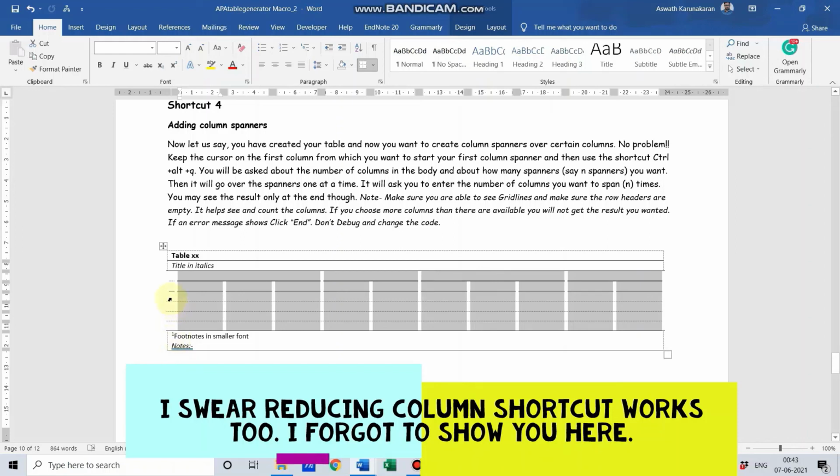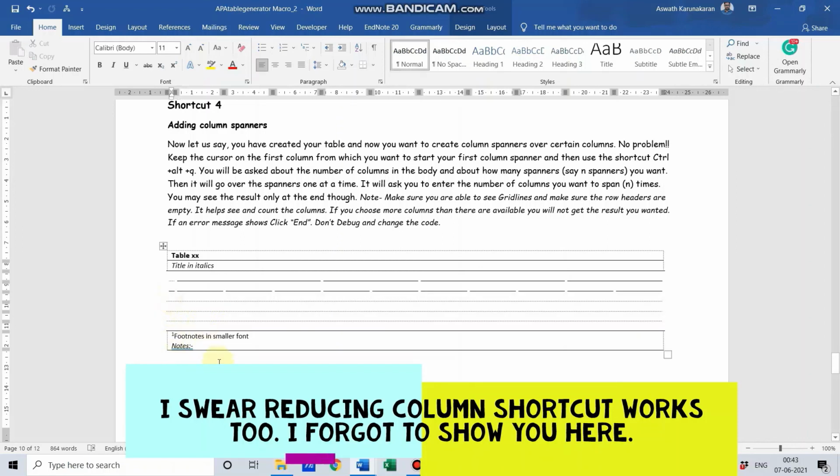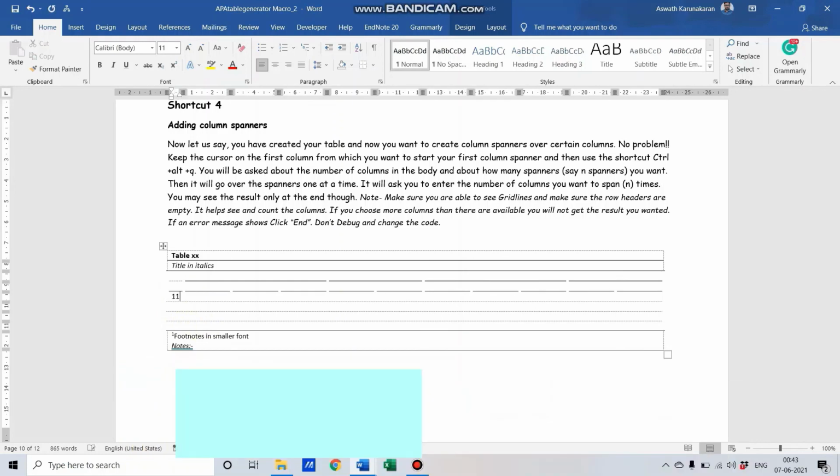So the stub headings here are fit to content, so everything is working. Let's move on to the next shortcut.